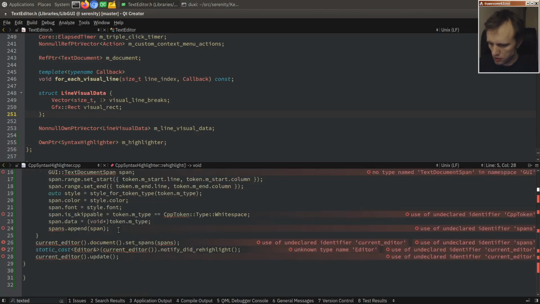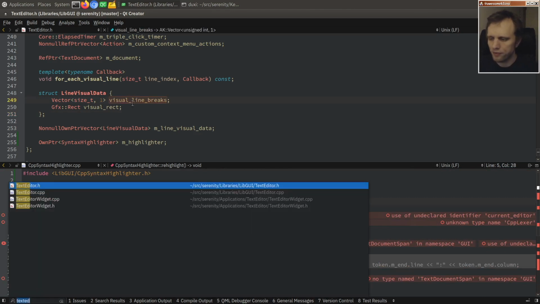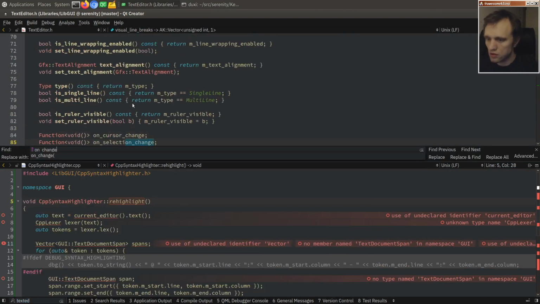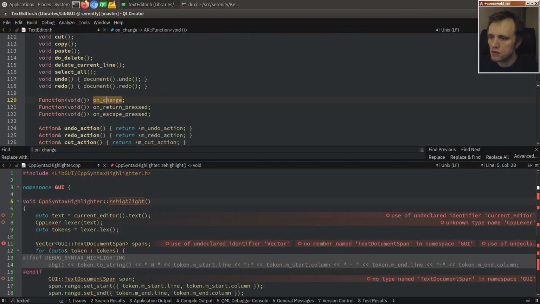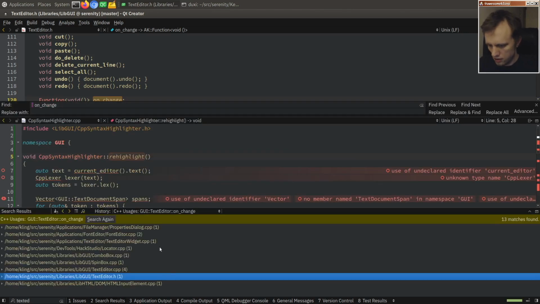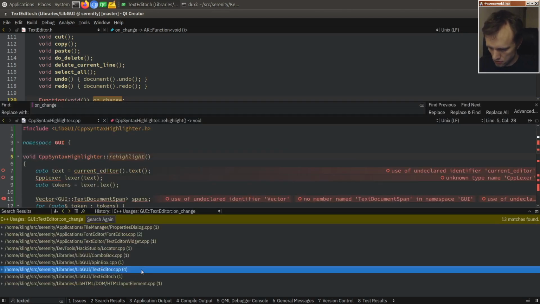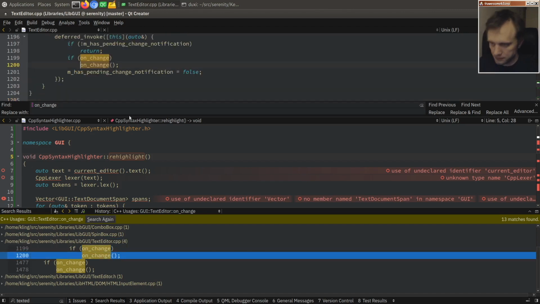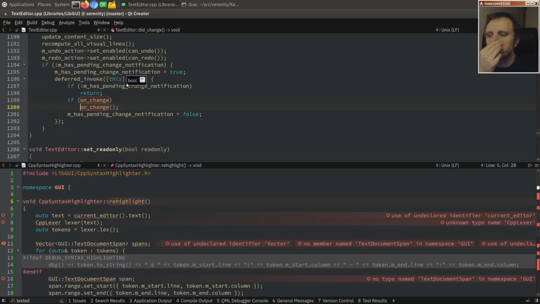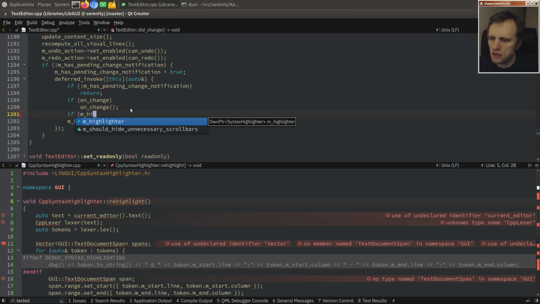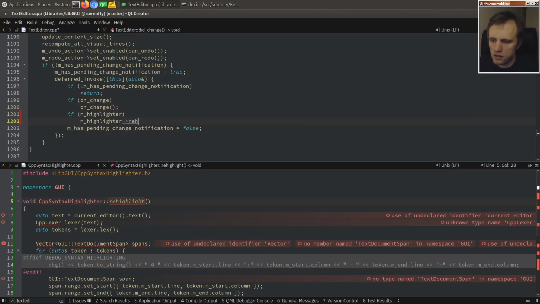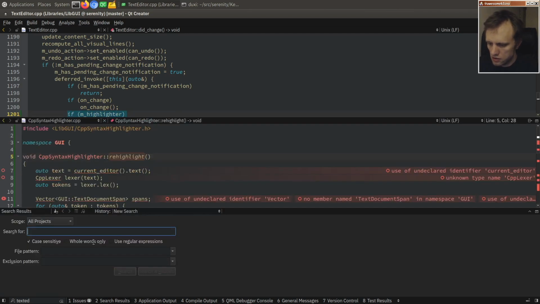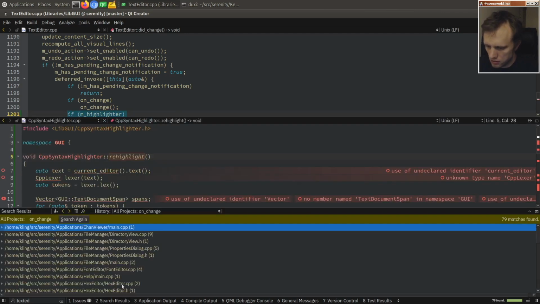Because then we were hooking the onChange callback, right? And so onChange, it's this guy right here. Whenever something changes in the text editor, then we invoke the onChange callback. And we can actually look at what it fires here. So I think we can do something like this, right? If we have a highlighter, then just re-highlight. And there was one more place where that was happening.